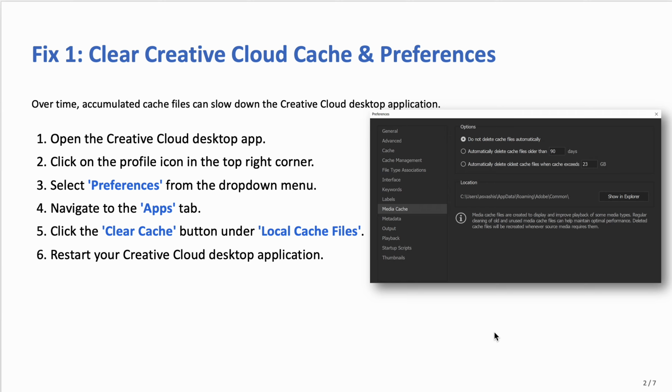So open the Creative Cloud app, click your profile icon in the top right corner, and select Preferences from the drop down menu. Then navigate to the Apps tab and click the Clear Cache button under Local Cache Files. Then restart your Creative Cloud desktop application.